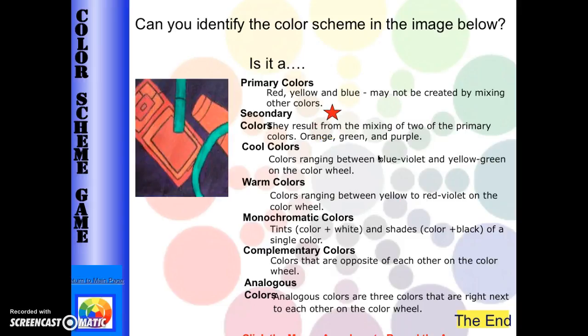If you said split complement or even double split complement, you'd have to think about that, but you might be closer. Okay, kiddos, that's all I have for you right now. I hope you enjoyed this really crash course in color scheme. Thank you for watching. I hope this helps to inform your work.